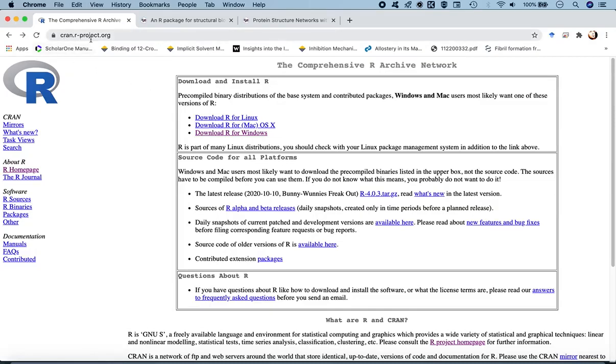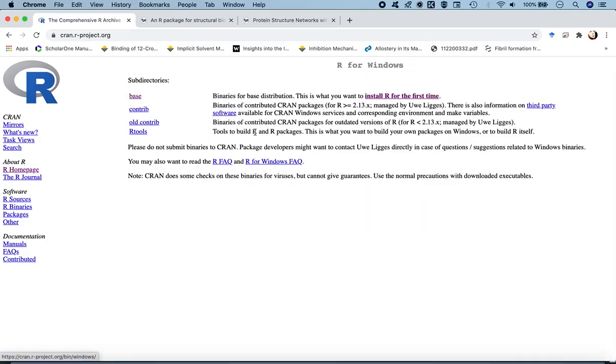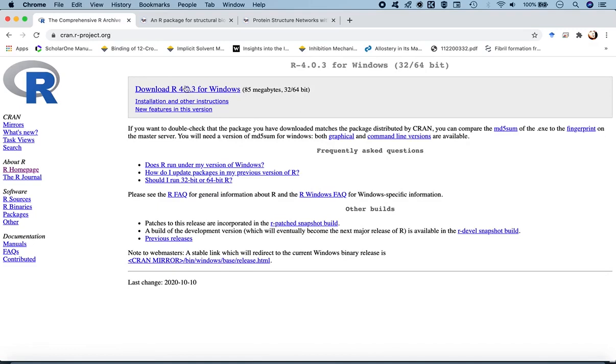You can download the R programming language from this website, which is the CRAN R project. The home page will show you the download links for different operating systems like Linux, Mac OS, and Windows. If you want to download it for Windows, just click on this link and then go to install R for the first time, if you don't have it already. Once you click on that link, it will ask you to download the R package for Windows.